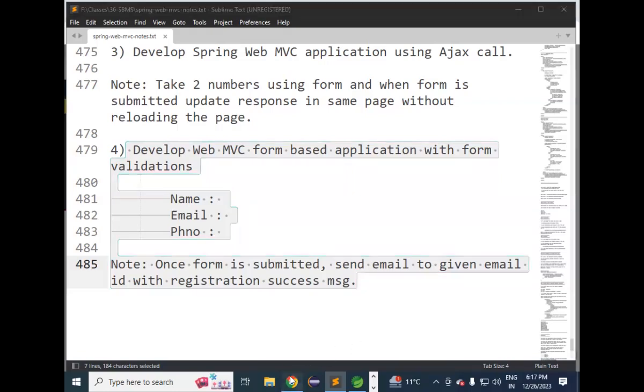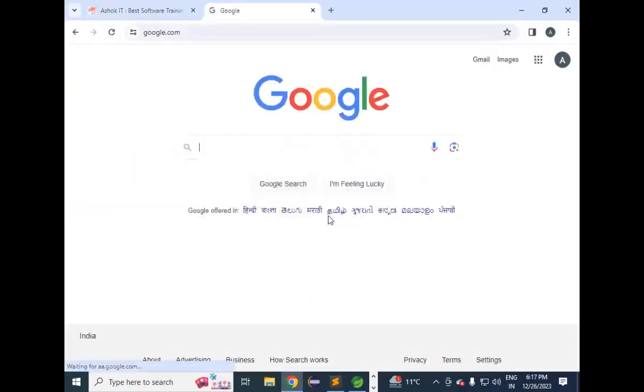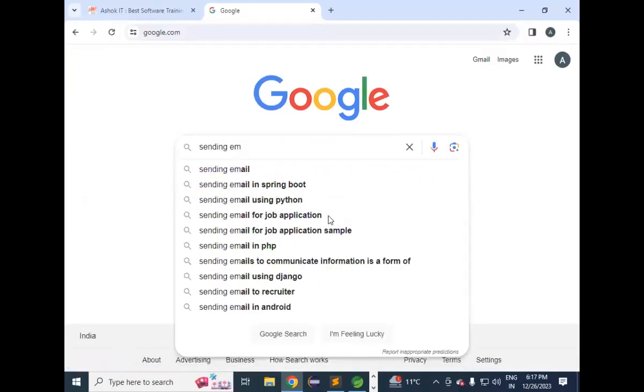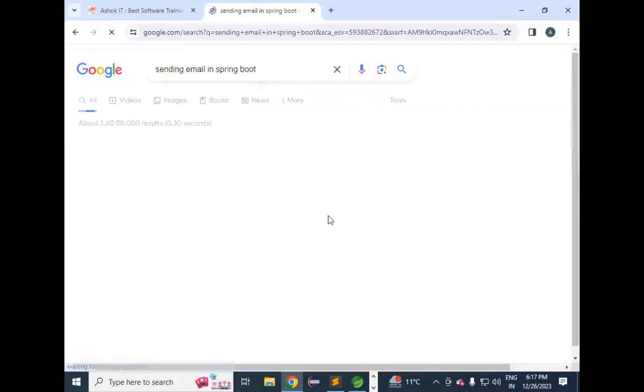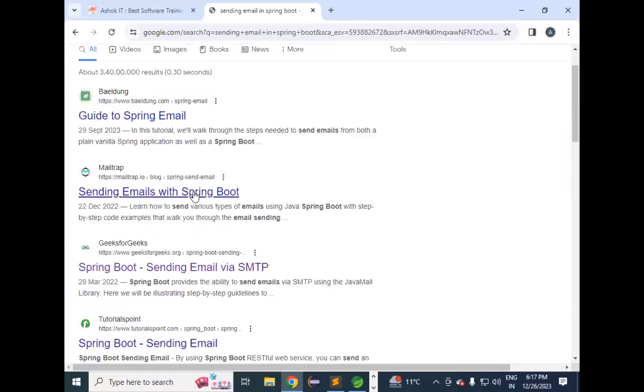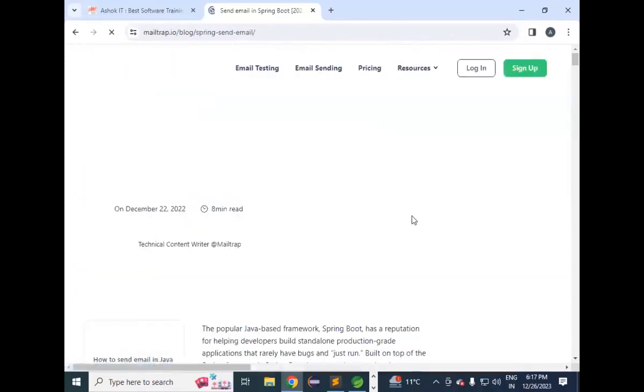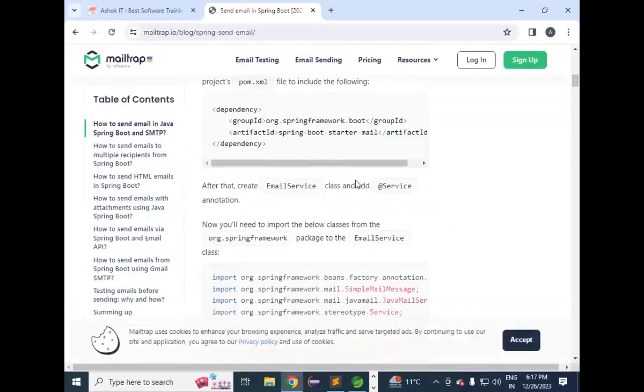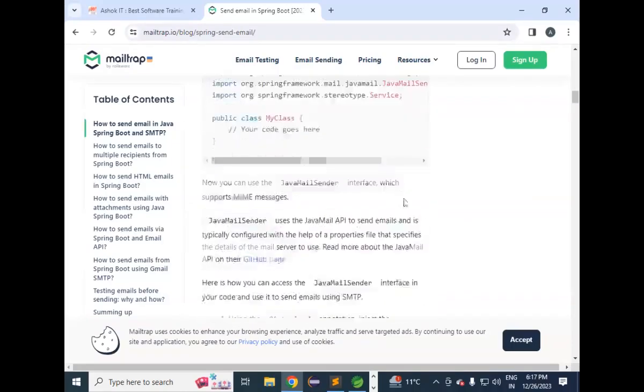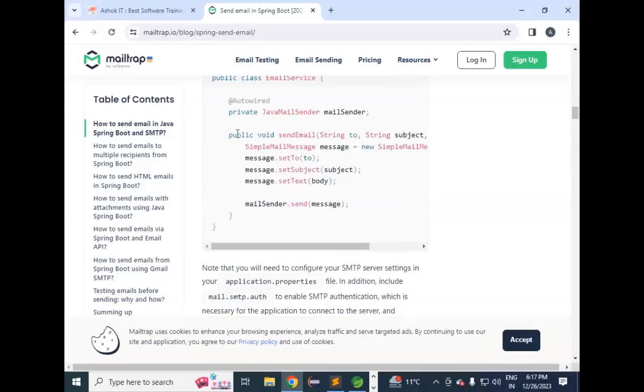Simple. If you just go to Google and type sending email using Spring Boot, N number of examples are there on the internet along with the code. To send the email, this is the dependency we need to add in the pom.xml. Then the code that we need to write, this is the logic. That's it. Just 5 minutes of time if you spend, you can complete that task.